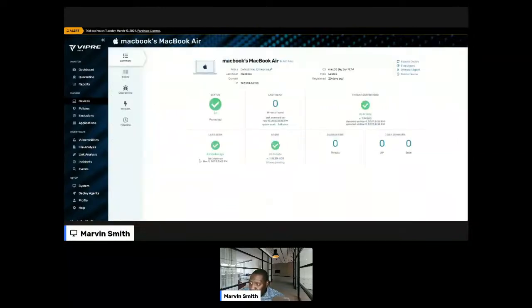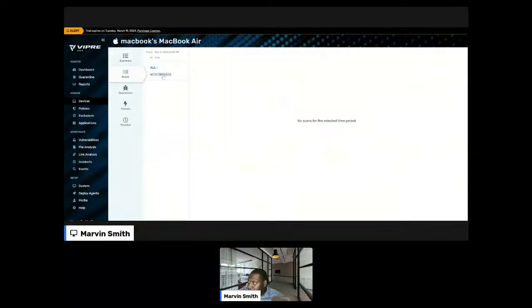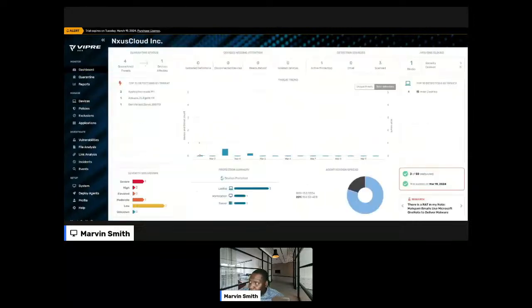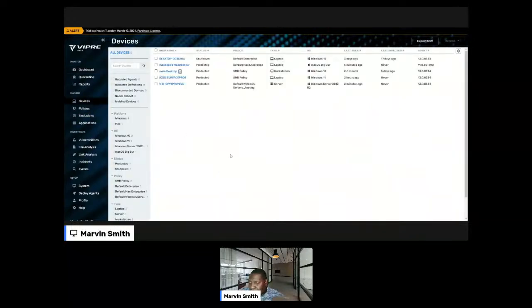My MacBook is going through a scan right now. I just turned it off. It's been off for a few days. So I get green lights all across the board. It just ran through a scan. Nothing was found. Nothing was quarantined. No threats. No timeline.